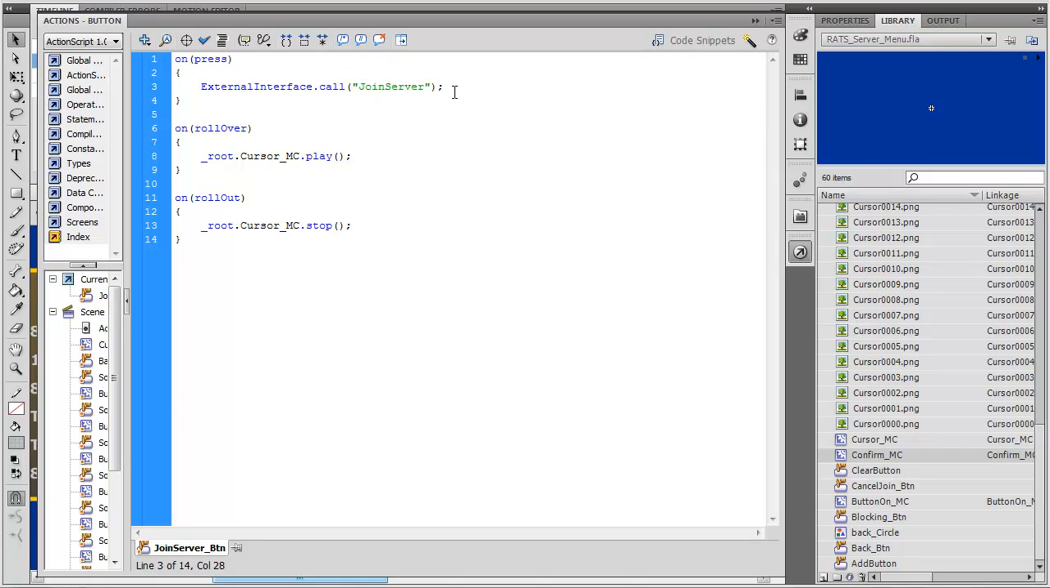Now I use ExternalInterface.call joinServer. That's going to tell the Unreal script to fire that function joinServer. My Unreal coder needs that function, and it should match identically. Flash is case sensitive in every single regard. JoinServer is not the same as joinserver with a lowercase s. It's a completely different function. Just keep that in mind. You have to be very careful with your caps.